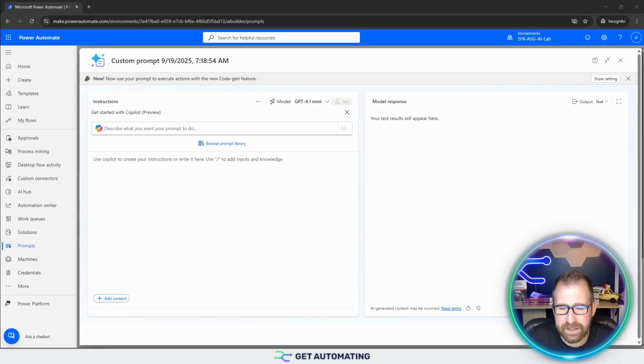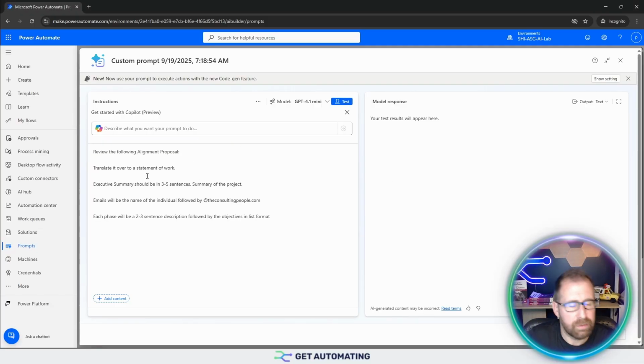I happen to have it all ready to go over here, so we're just going to copy and paste that in, and I'll walk you through it. Review the following alignment proposal. Translate it over to a statement of work. Executive summary should be in 3 to 5 sentences. It's the summary of the project. Emails will be the name of the individual, followed by the consultingpeople.com. And each phase will be a 2 to 3 sentence description, followed by the objectives in list format. That's what we're going to go with.